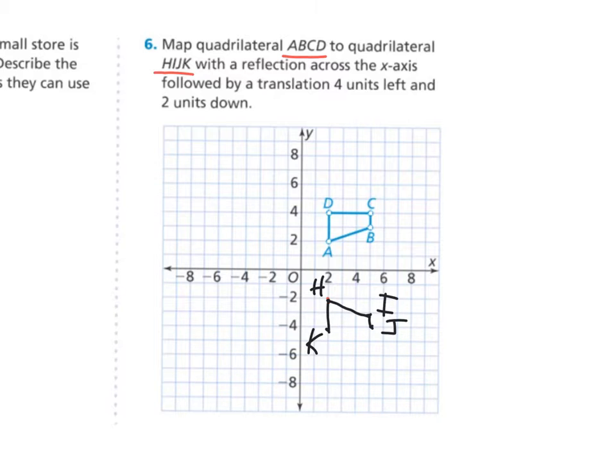Then after we do our other stuff here, we'll just call it H prime, I prime, J prime, K prime, just to distinguish it. So now we're going to go 4 to the left and 2 down. So if we take H, maybe since we're going to the left, we go 4 to the left and 2 down. That's where that point would end up, so that'll be H prime.